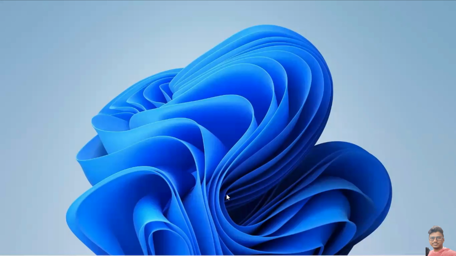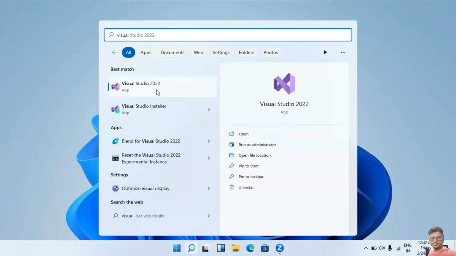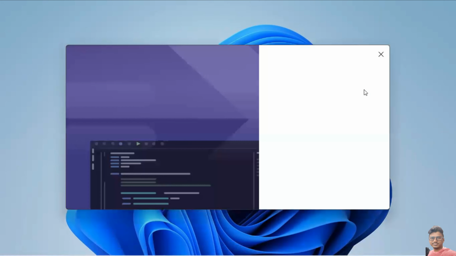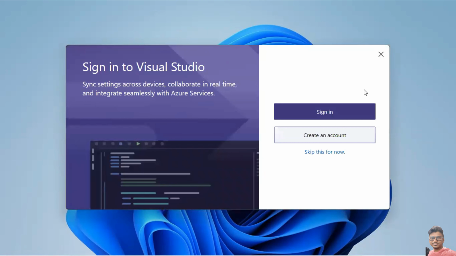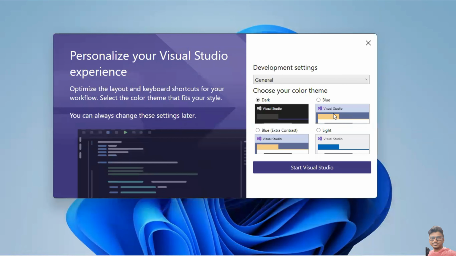Yeah, once your system got restarted, then you can go to the menu and type Visual Studio 2022. Click on this. So now you'll see Windows sign into Visual Studio. So don't sign into the Visual Studio. Just skip this for now. Now you'll see the different type of themes. The dark, blue, blue extra contrast, light. So whatever the theme you like, you can select it. I like dark here. I can select this theme and then I start with the Visual Studio.